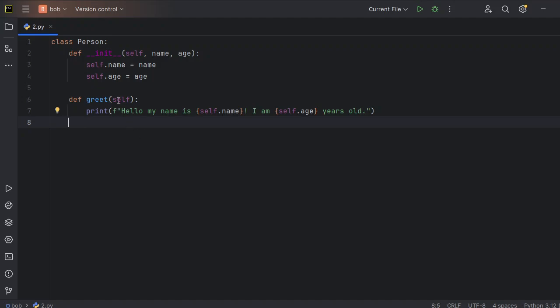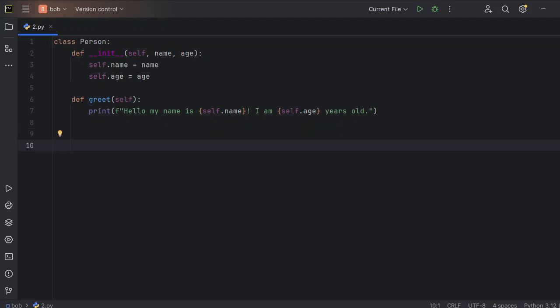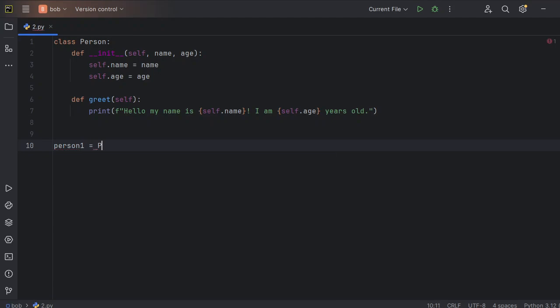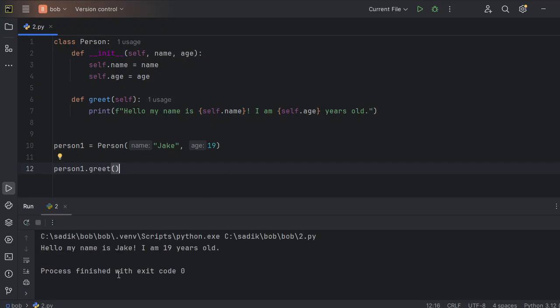And if we don't add the self argument, first of all, then it will be accessible without initializing. Second of all, we will want to be able to access these. So let's actually try using it. We'll make a person called person1. We're gonna add the name Jake and the age 19. So we can create it now, and let's run it, and as you can see it is perfectly fine.